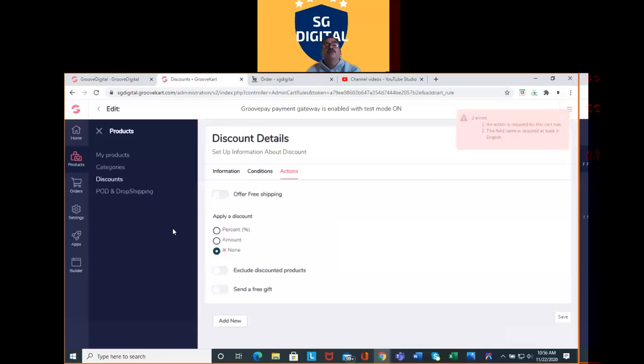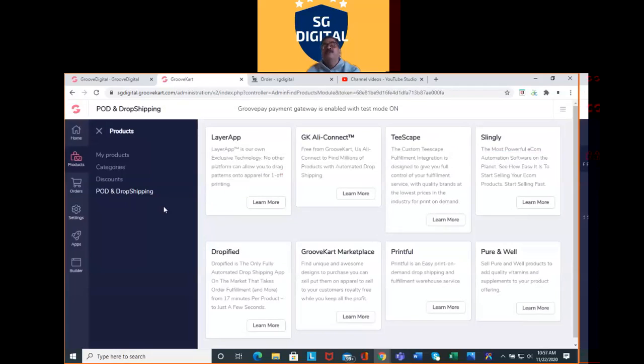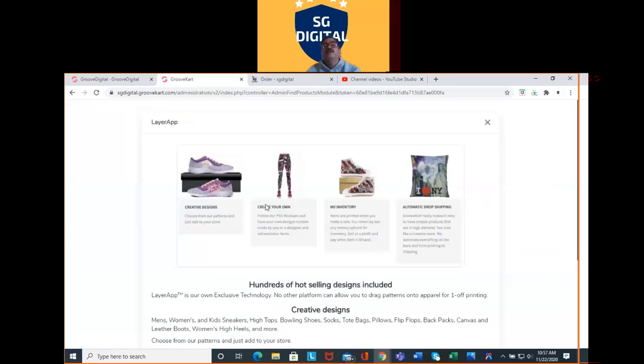Now, print on demand and drop shipping. There are a few apps here with this software. Layer app is the exclusive technology. No other platform will allow you to drag patterns onto one apparel for one-off printing. Let us jump into the layer app.